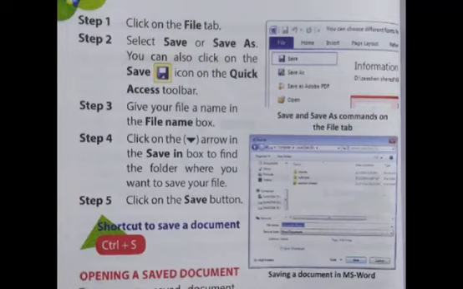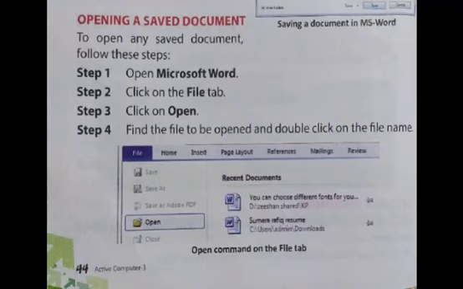And to save your document, you can also use a shortcut. You can use this shortcut to save your document, and you have to press Ctrl+S. You have to press both of these at the same time on your keyboard. Okay, next, opening a saved document.